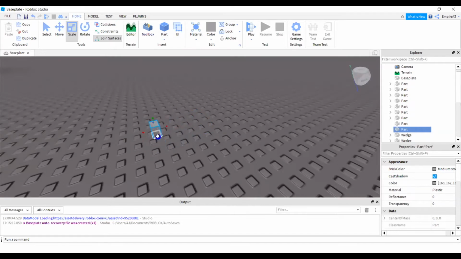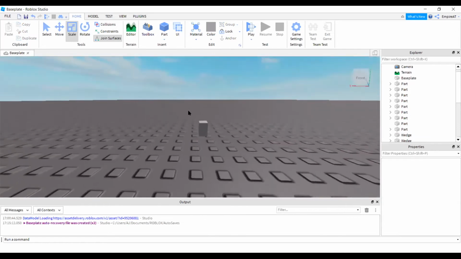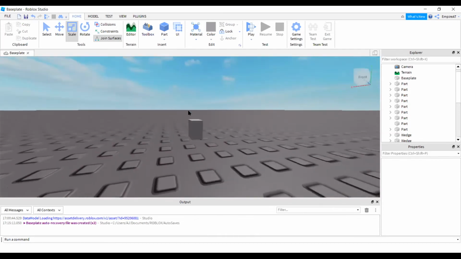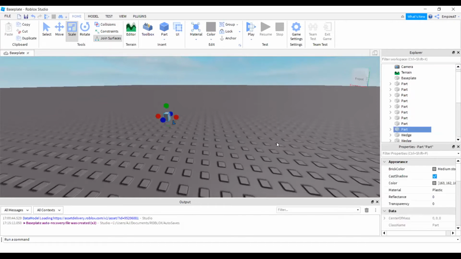So let's make it something like this, right? It's going to look something like this. Just a tall little cube, I guess. Tall little cube. Okay. As we learned just now, we can click on the cube and change its color.